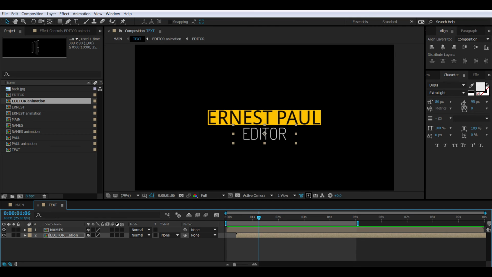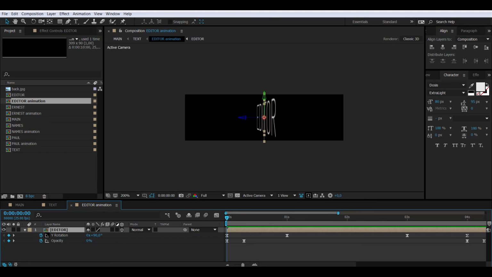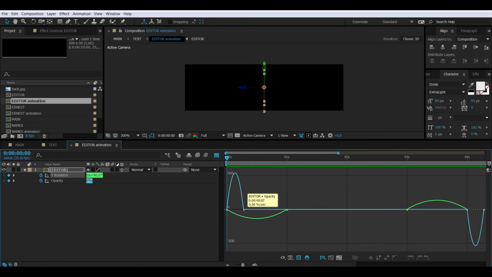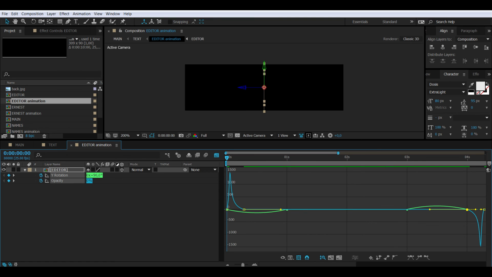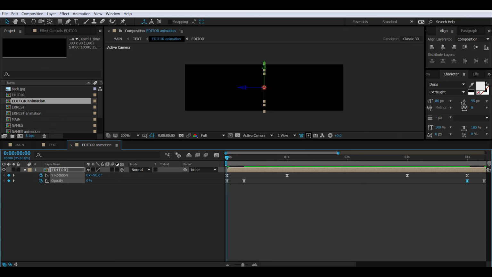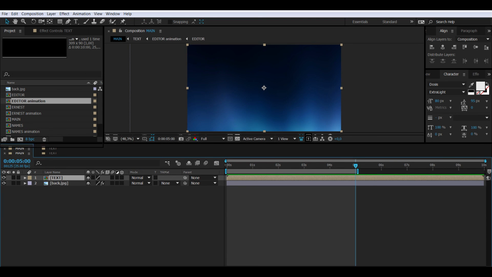So now, on the editor layer, I didn't adjust the curves. So I'm gonna go to the graph editor for those keyframes and I'm adjusting the rotation. All right. So fair enough. So let's go to the main composition and this is what we have with the background.